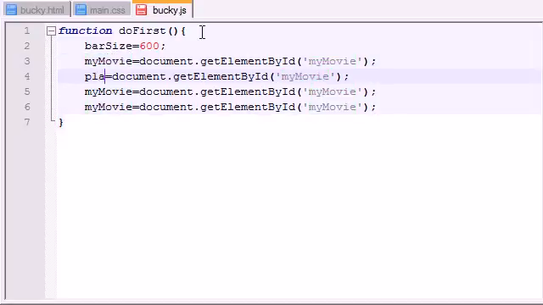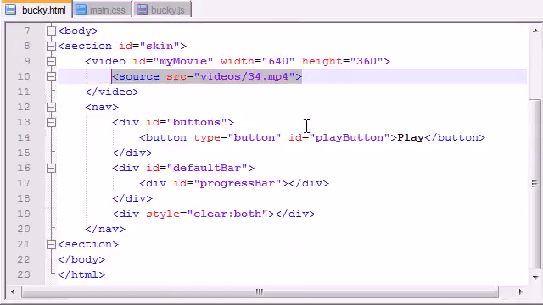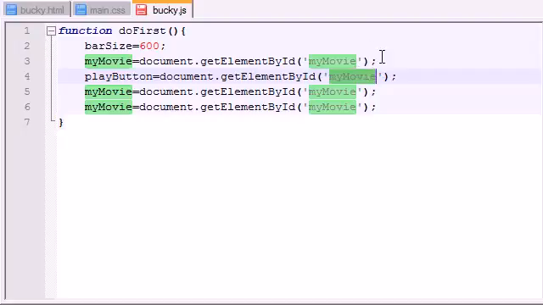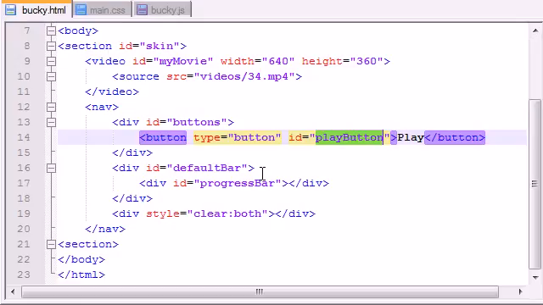Next, let's just go ahead and reference the play button. Now, I believe, let me just make sure. Yep, the ID for this is playButton. So let me just go ahead and reference it just like that. Now, after this, we need the default bar.